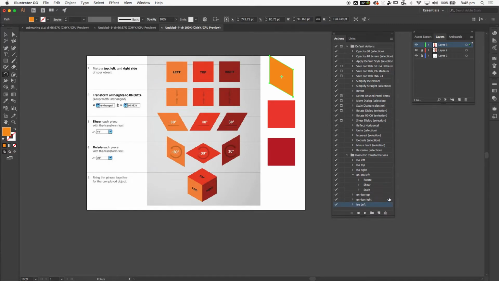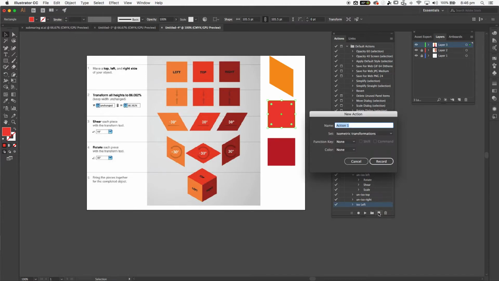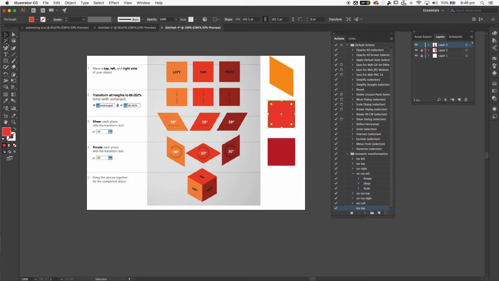Great, that's one done. I'm going to quickly do the other ones now. I'm going to select my next one, which in this instance is going to be the top layer. So following the instructions here, let's create a new one and call it ISO top. Instead of orange, let's give this a red color. Now I'm going to hit record.